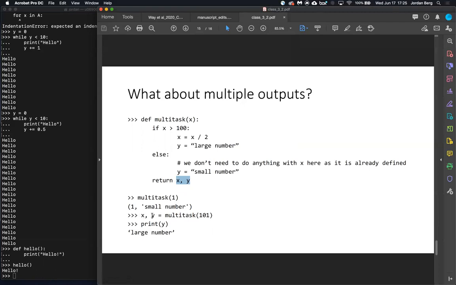And if we wanted to save each of those individual variables that were available there, when we're defining the variables that we want to set the outputs of the function to, we would just separate those by a comma.